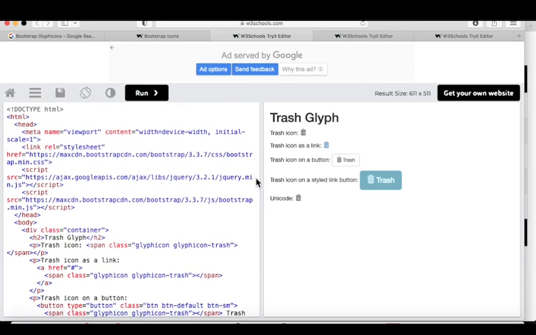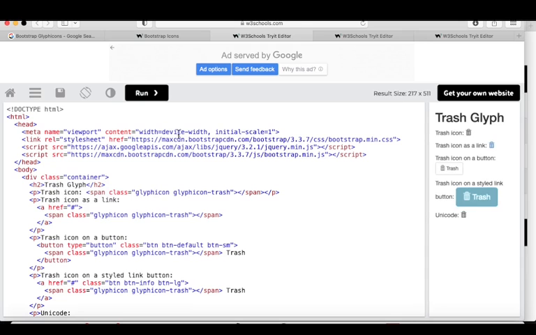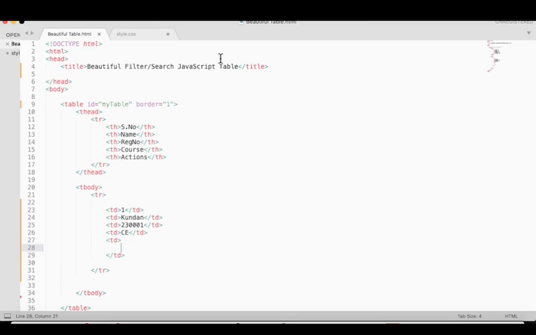The code is there. What you need to do is copy this code here. You can copy this line only, because I'm not going to use JavaScript, I'm going to use only CSS. Let me copy. You can copy only the link which is the Bootstrap line, and you can paste it here.